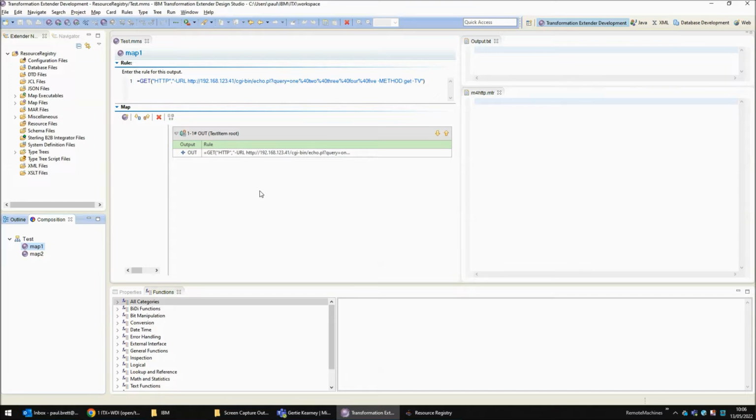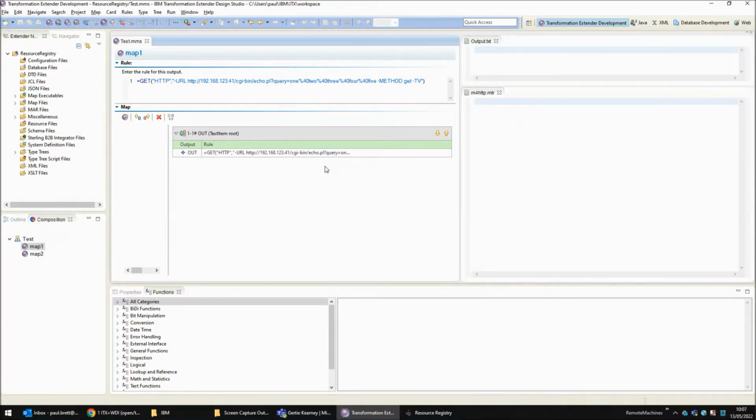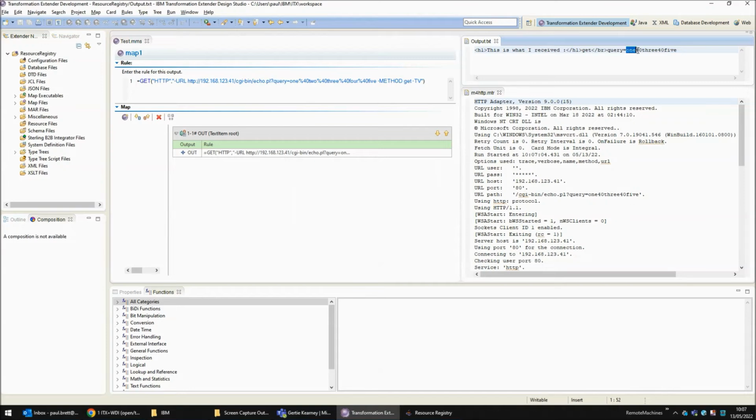When I build and run this map, you will see the output arrive in this window, and you will see the trace in this window. So let's do that now. The map has completed successfully. The output window shows that the server received 1403405, showing that the resource registry has eaten part of our query string. You can see the same shown in the m4 http.mtr HTTP adapter trace.